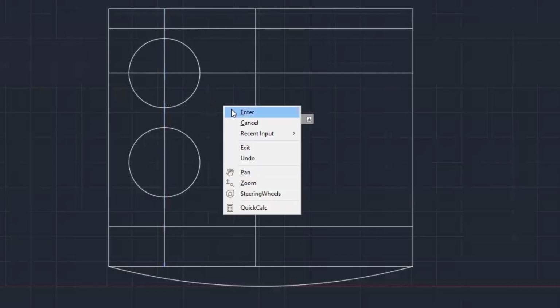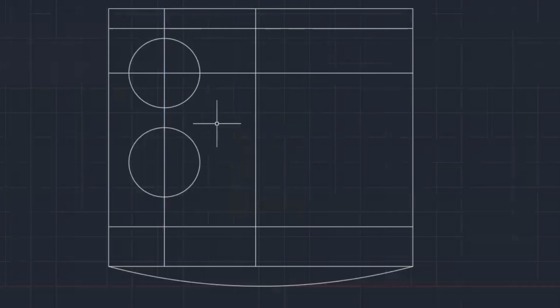And then I right click and enter. Now I can go ahead and select it and delete it. That way I don't see it on the screen and I don't get confused and I can proceed. Next thing to do is draw the circle.